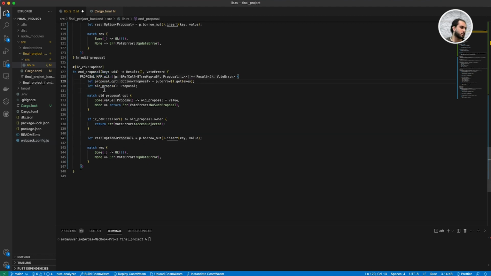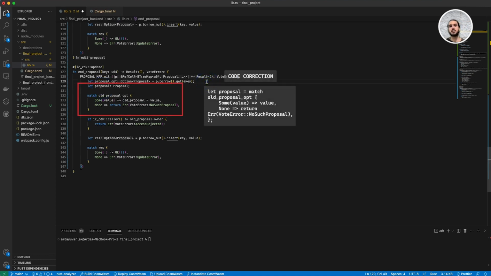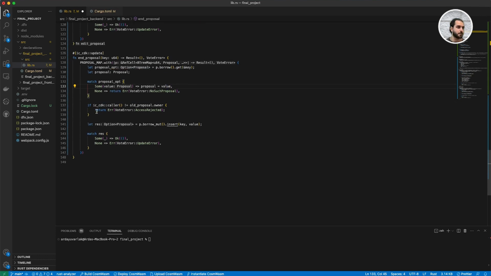Instead of old proposal, let's call this just proposal. Again, we are doing the same thing. We are retrieving the proposal, but there's a chance that we may not retrieve it. So for this situation, we have a match here. And in this match, we are checking if we were able to get this proposal option here. And if we have some value, then we are going to say our proposal equals value. But if we got none, then we are going to return no such proposal error. Then we are checking if the owner of the proposal is the one who is calling this function. And if not, we are going to return the access rejected error.